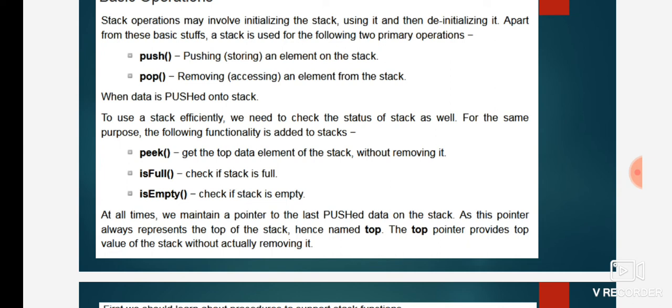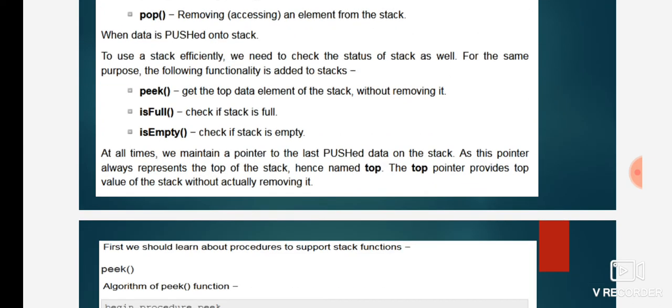So when the data is pushed onto the stack, to use the stack efficiently, we need to check the status of stack as well. For the same purpose, the following functionality is added to the stack. The following functionalities are peek function, is full function, as well as is empty function. The peek function is nothing but get the top data element of the stack without removing it. That is the concept of peek method. Then is full method is nothing but check if stack is full. Is empty is nothing but check if stack is empty, right?